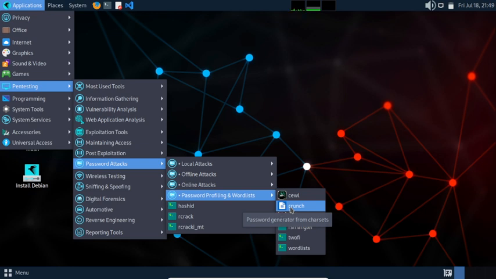You can create your own custom word list, likely based off of what you know about that target, which is called a dictionary attack. But there's also, you know, rainbow tables. There's a bunch of other stuff for that as well.